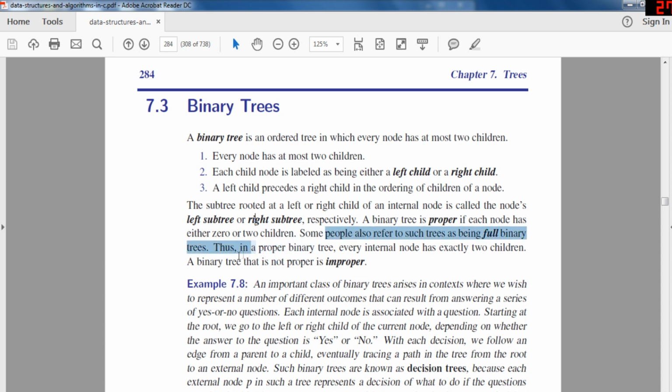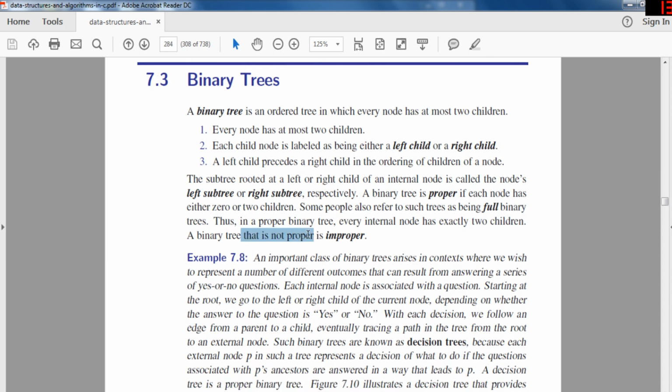Some people refer to such trees as full binary trees. So a proper tree has exactly 2 children at every internal node. In a proper binary tree, every internal node has 2 children. A binary tree that is not proper is improper.